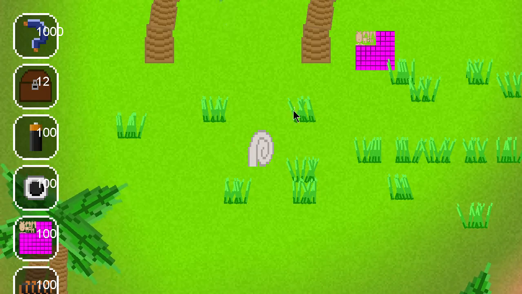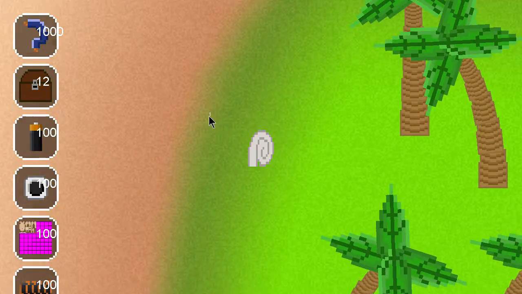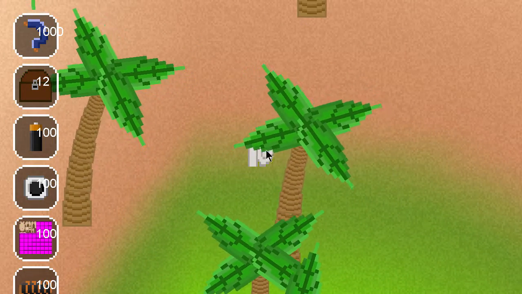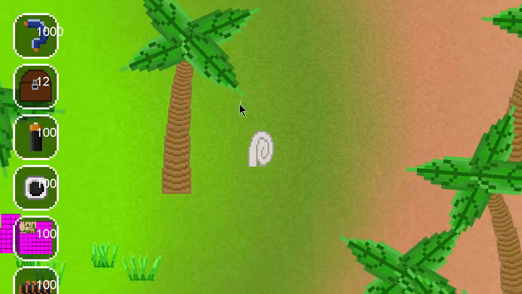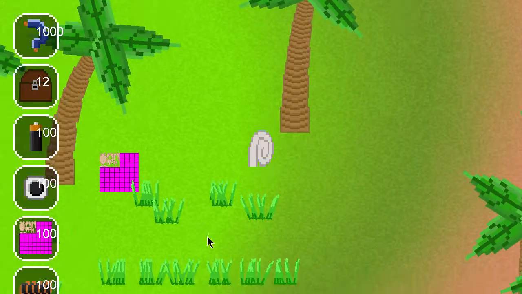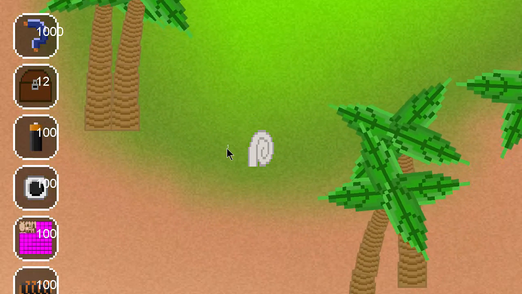So I'm going to add them into the world generator, and I'm going to have them spawn anywhere within this green area here. So they won't be in the sand, it will just be on this high green area.